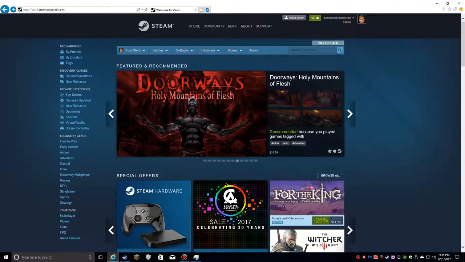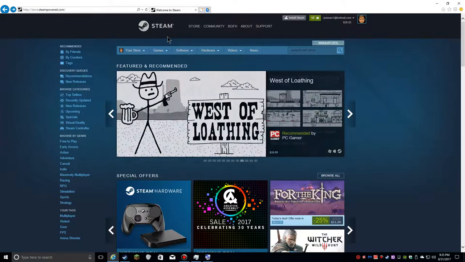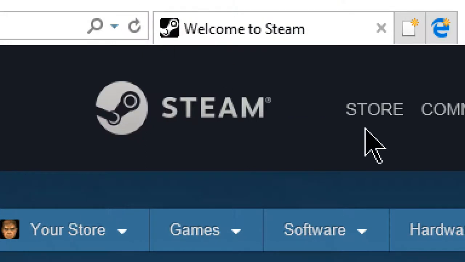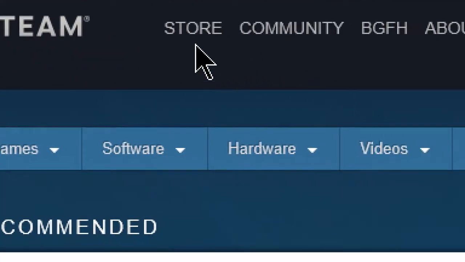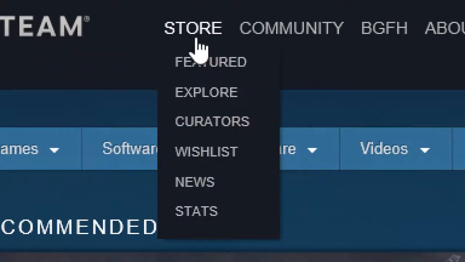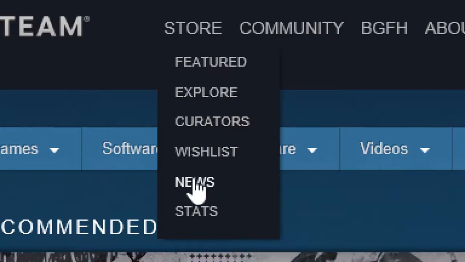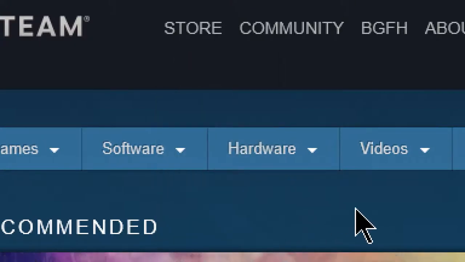But if I mouse over them, actually, let me zoom in again here. If I mouse over Store, I hear Wishlist, Store, Community, Features. And I move my mouse down. Featured. Explore. Curators. Wishlist. News. Stats. So if you do have low vision and you want speech to supplement, like you can't read everything or your eyes would get tired going through all this stuff, you can use mouse over to do some of this more graphical stuff.